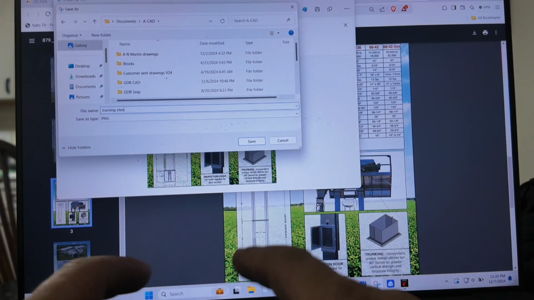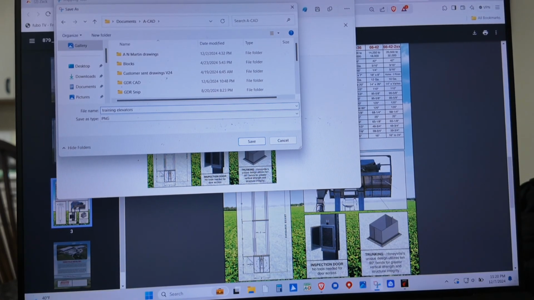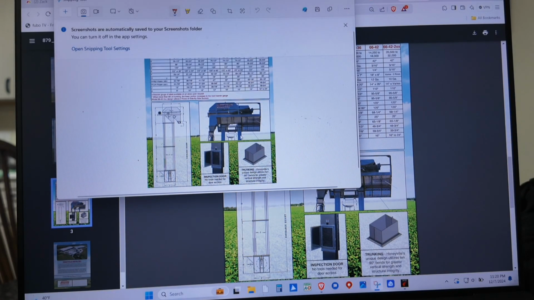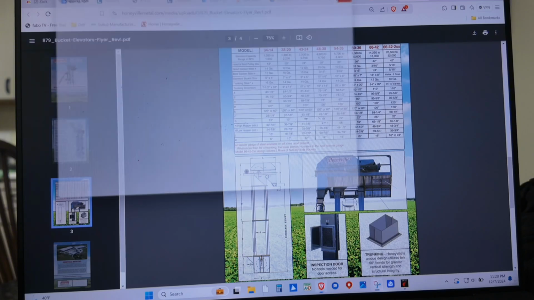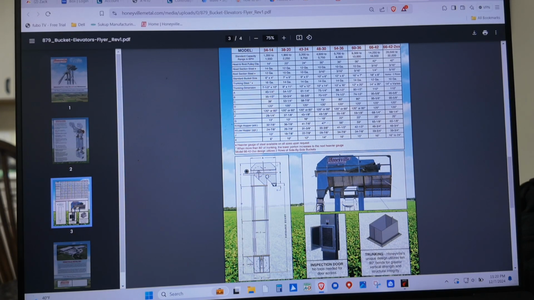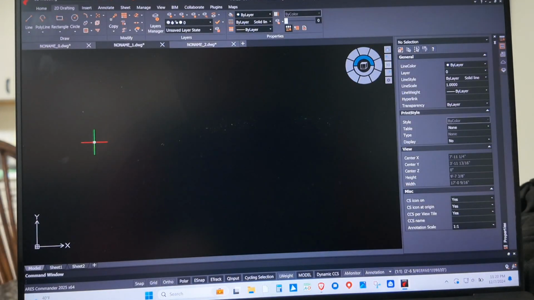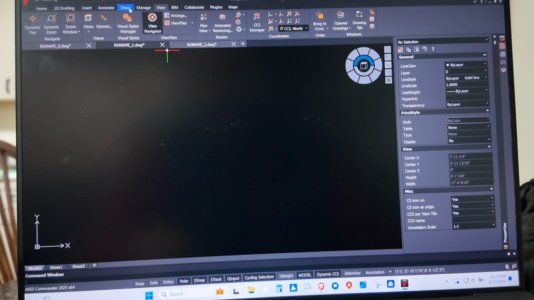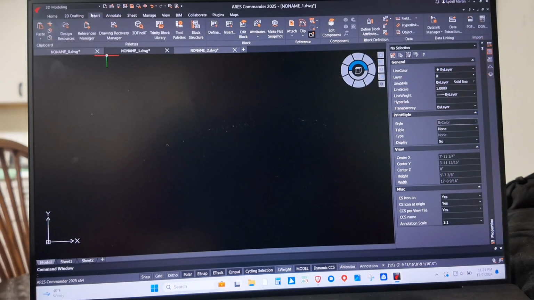So we're going to save that snip, because we have our dimensions here, and we're going to draw an elevator from these dimensions in the CAD drawing. So I made sure I knew where I saved that snip. You can print off the information or whatever, but I'm going to go to Insert.